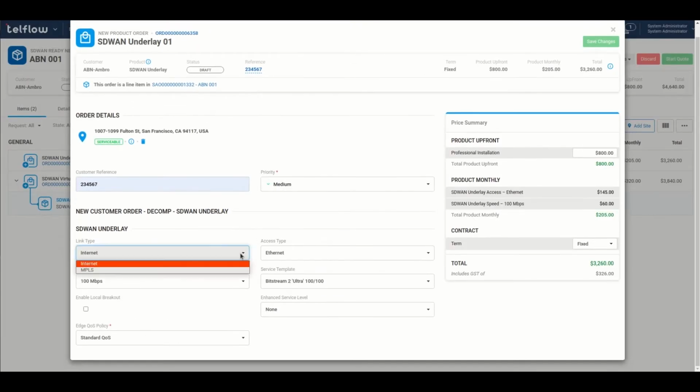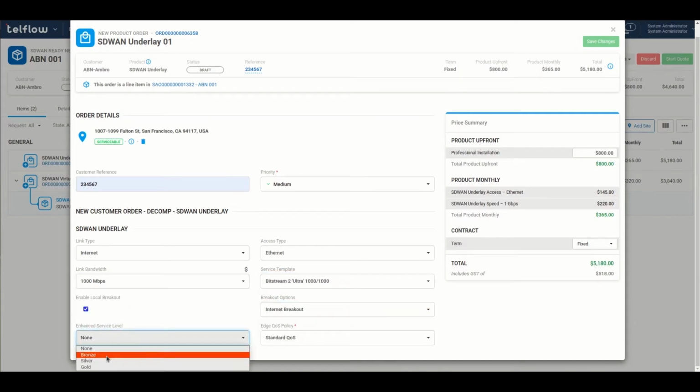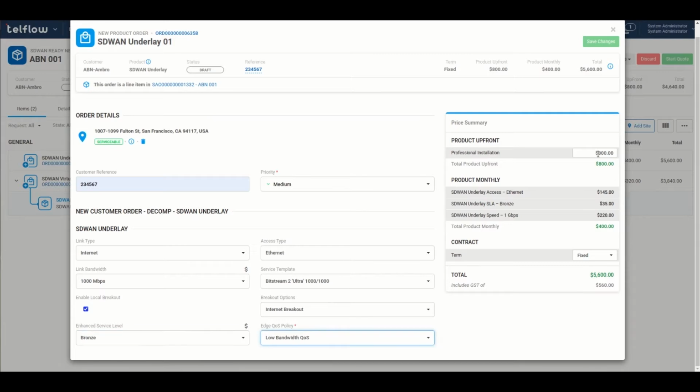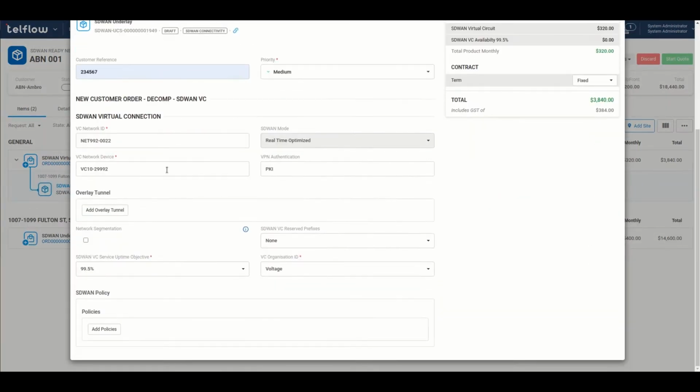Next, we will also complete our product details for the SD-WAN virtual connection and run through the same motion for validating pricing at the end of it. Followed by that, we will now add a compute node product to our sales order in order to make sure our infrastructure is ready to go for our edge applications.